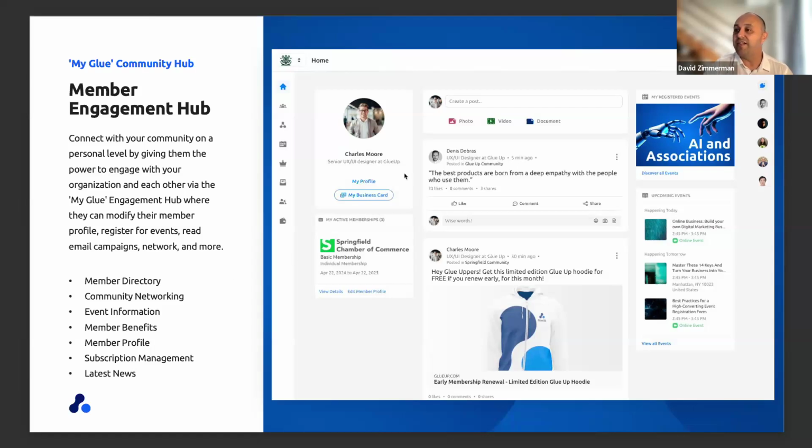So you'll see it looks very similar to something like Facebook or LinkedIn. It's very clean. There's a lot of white space and very intuitive as well. So the members can upload their profile photo. They can have a digital business card, which is great. So at events, they can actually scan each other's business cards using their mobile phone, and they can network effectively via these as well.